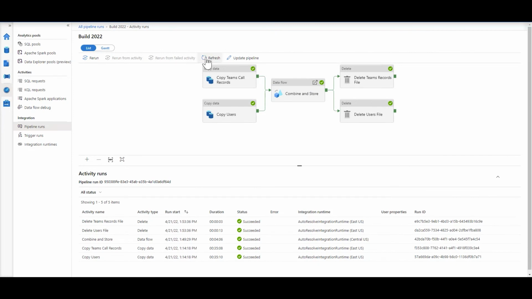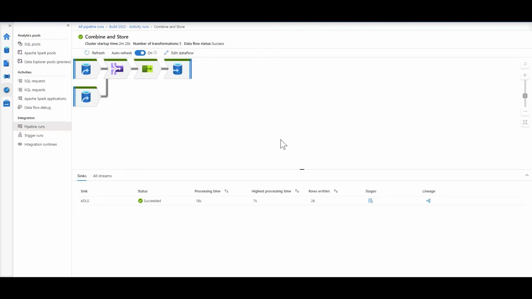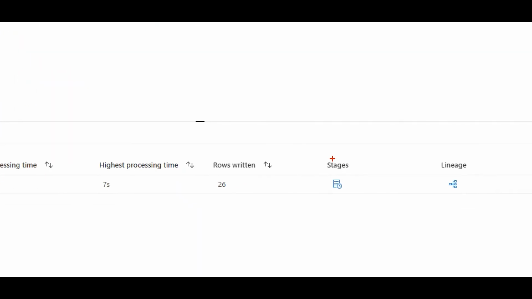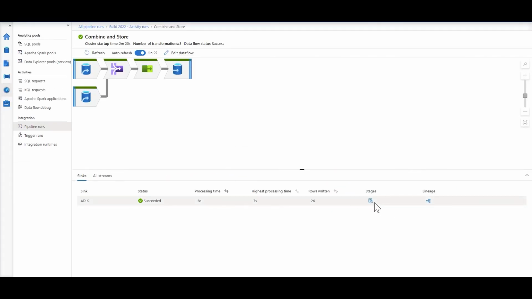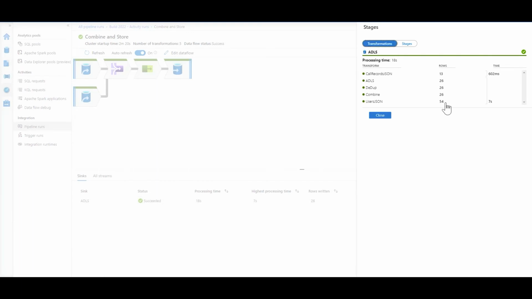After a few minutes, I can refresh the page and see that my pipeline completed its execution successfully. What I want to do now is show you how you can get additional insights as to the amount of data that went through the various activities of your data flow. On the data flow page, if you look at the bottom, you're going to see this little stages icon. By clicking on this, it's going to provide you additional insights as to how many rows were loaded at each step of your data flow activity. So this could help you troubleshoot your pipeline.